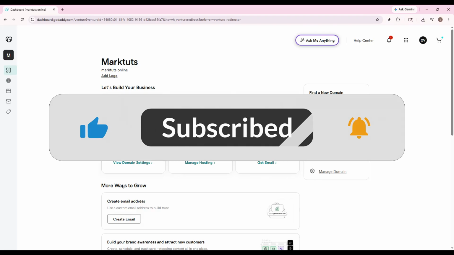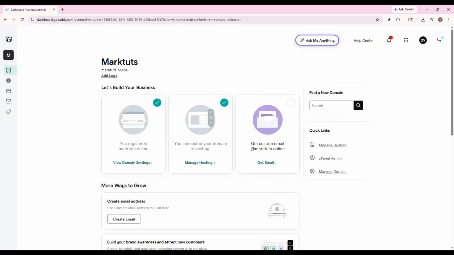Now, let's jump right in. First, open your browser and go to GoDaddy. Once the site loads, sign in with the account that owns your hosting plan. Make sure you're using the correct GoDaddy login, because cPanel access only appears for the hosting product linked to that account. If you're signed into the wrong account, you may not see the hosting tools you need.